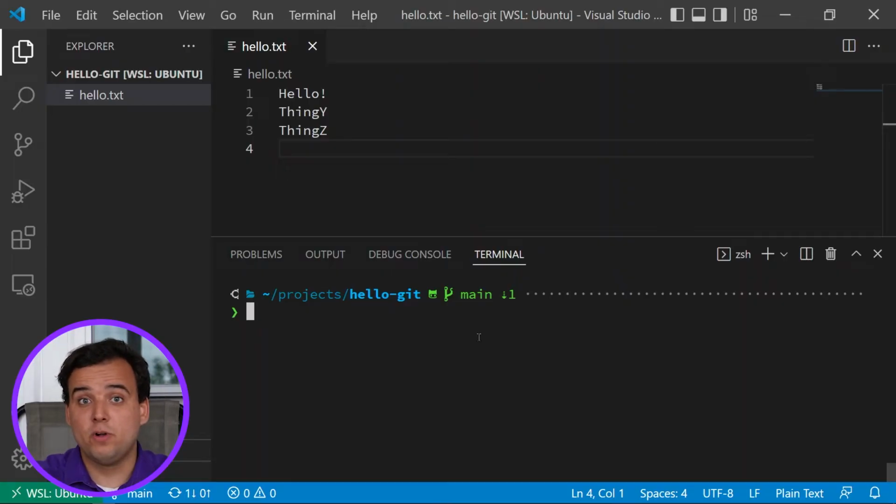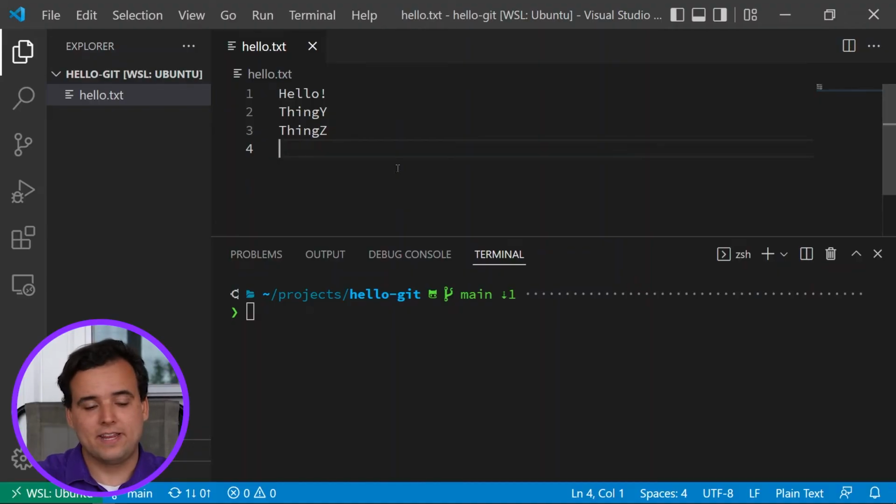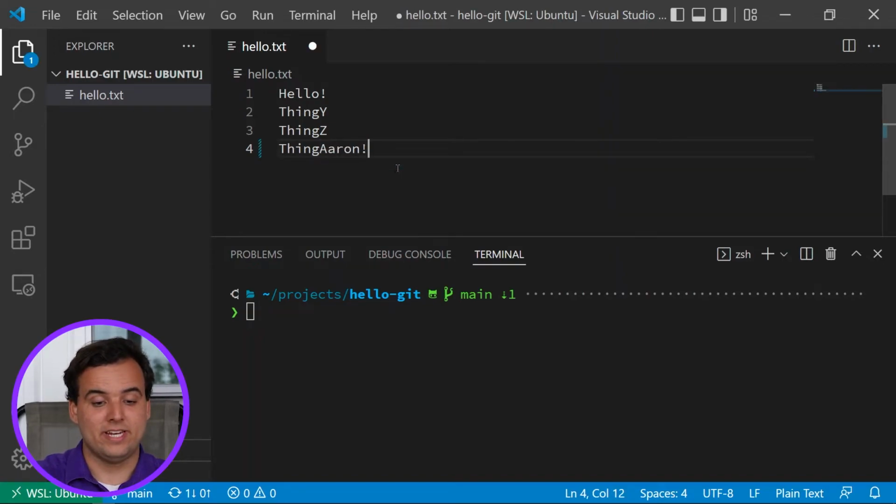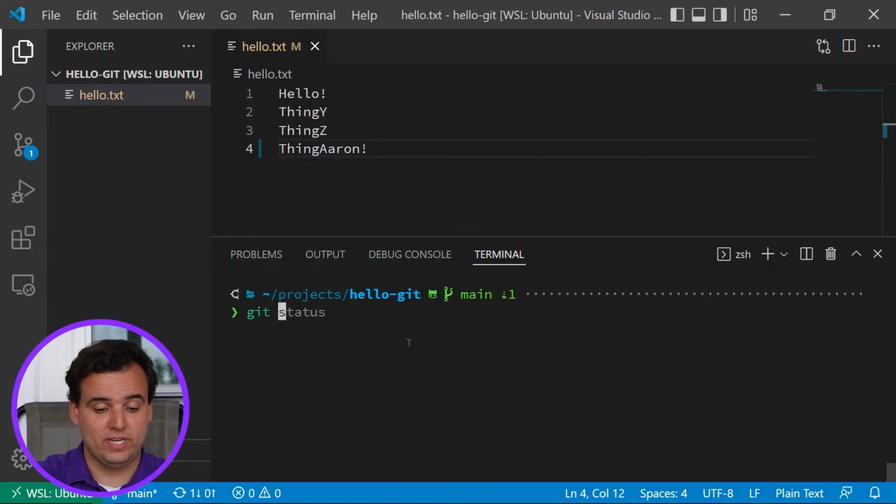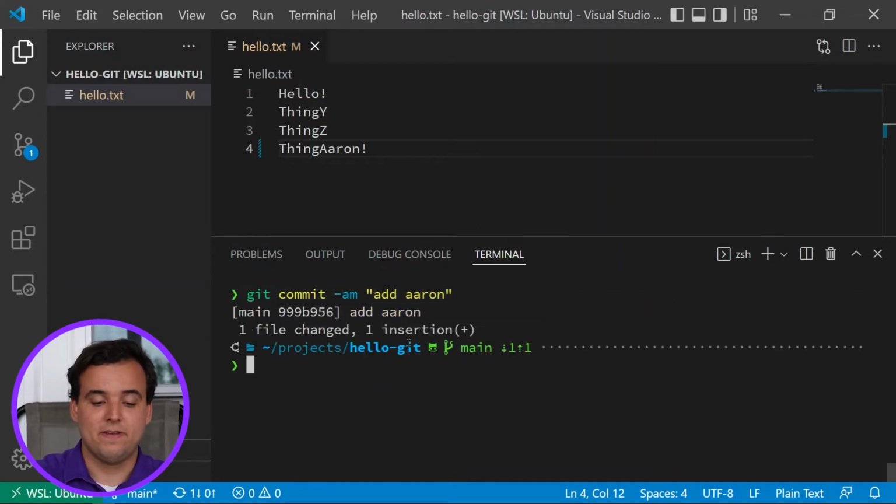Now, I could pull Drew's changes by running git pull origin main, since he pushed them up to the repository. But instead of doing that, let's make our own changes and see what happens when we try to push them. I'm going to come and edit this file, just like we've done before, and add thing Aaron. And now I'm going to commit those changes. I'm going to do git commit -am and then add Aaron.